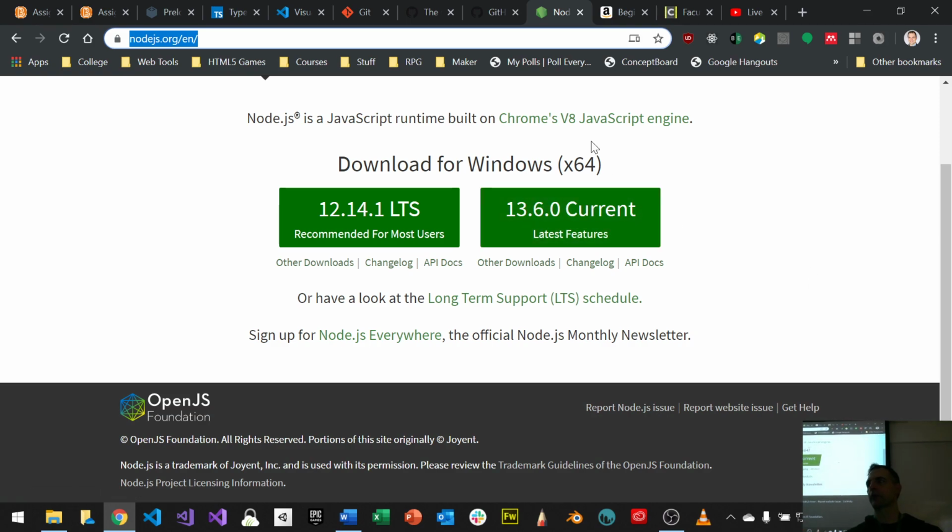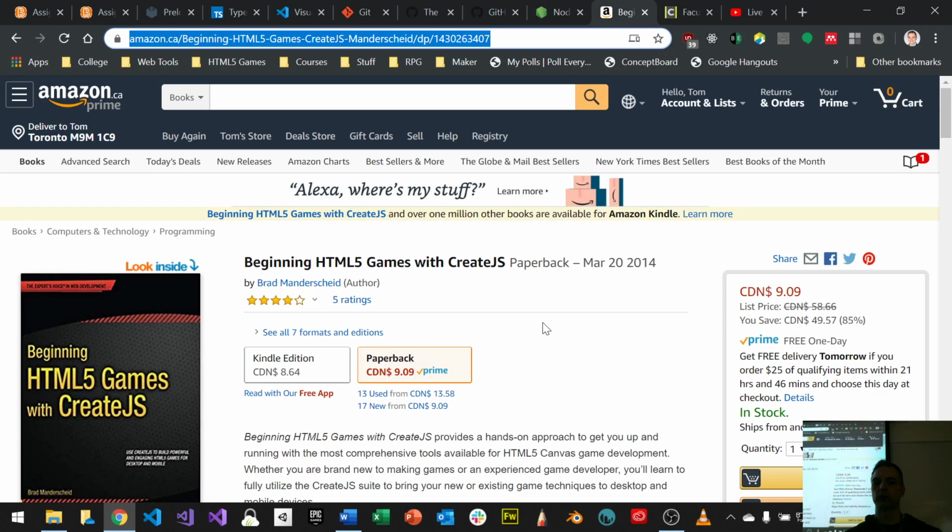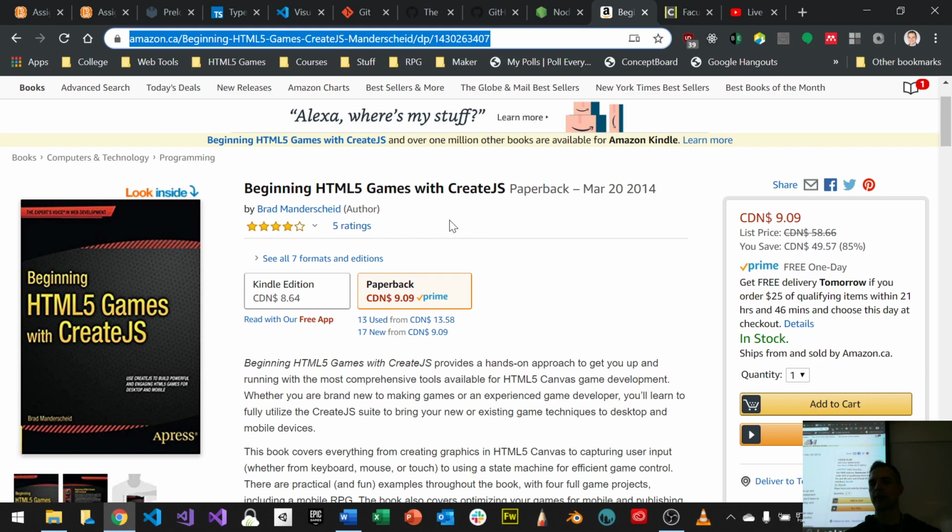From the book perspective, from a textbook, we're going to be using an older book called Beginning HTML5 Games with Create.js. This is a reference book only. You don't have to buy it. You can get it free from Safari Books Online, from your Toronto Public Library. It's also available through the Centennial Library. I don't recommend you buy it. It's a little bit older. This book is from 2014. However, the great thing about this is it's probably one of the best books that talks about Create.js for games, right? Which is really cool.